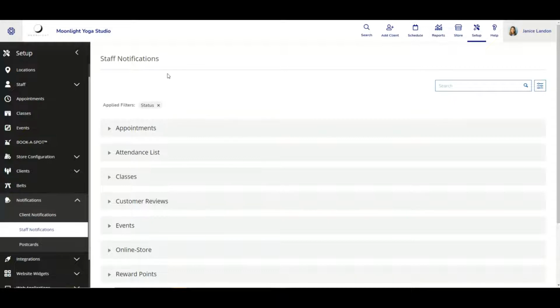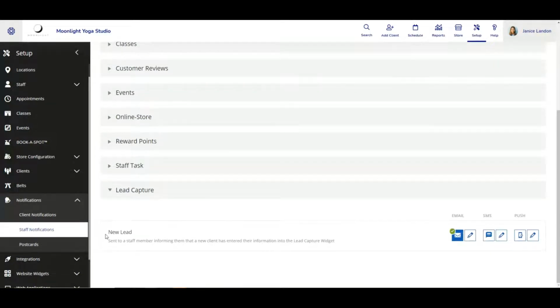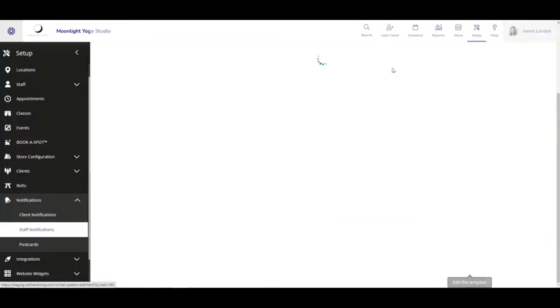Once we're on the staff notification page, as we are right now, we're going to scroll down until we see lead capture on the bottom. Expand that, and we now see there is a new email template called new lead, and it's sent to a staff member informing them that a new client has entered their information into the lead capture widget. So let's click on the pencil icon to edit this template and see how it looks.